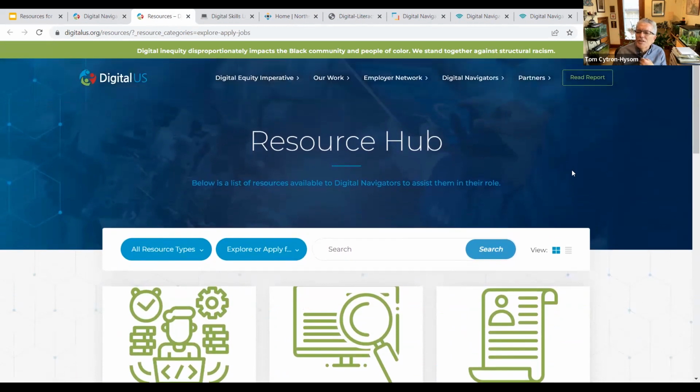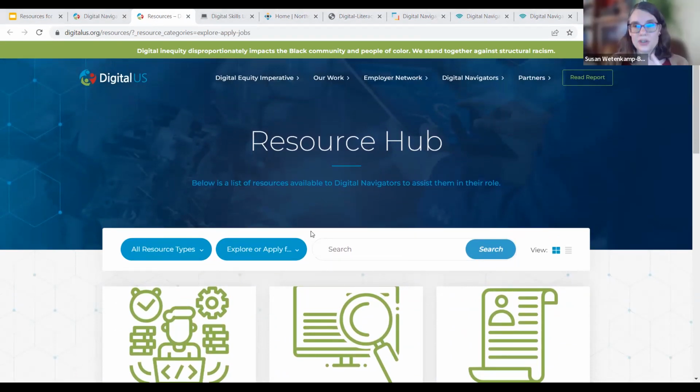Susan, we have a chat question from Brian Tollison asking whether any of these various resources are multilingual or not. Some of the resources in the digital skills library are multilingual, yes.